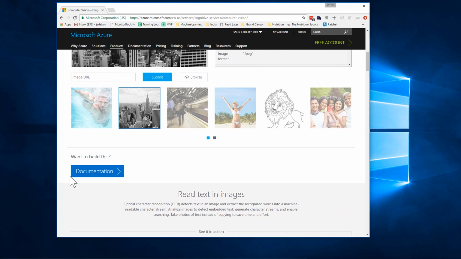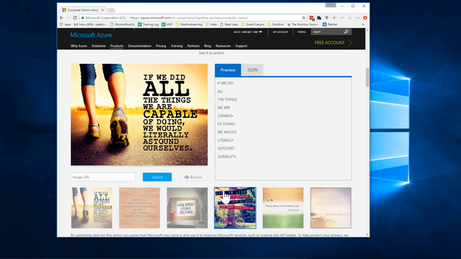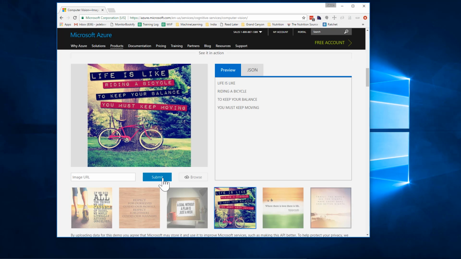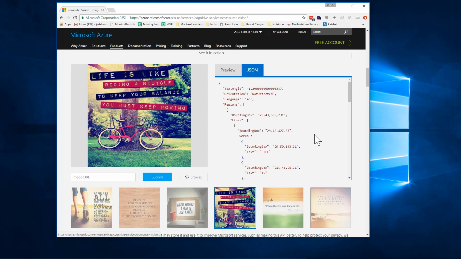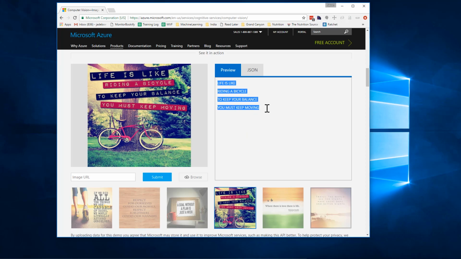Let's scroll down a little bit more and see some other interesting things. This is the read text, the OCR API, and we'll just pick another one here. Again, you can upload your own image if you really want to prove that it does the job. I'll click to the JSON again, the actual output of the web service. We can see that it tells you where the text begins in this image using bounding box coordinates. Very interesting stuff, and then you can process that to get the actual output.